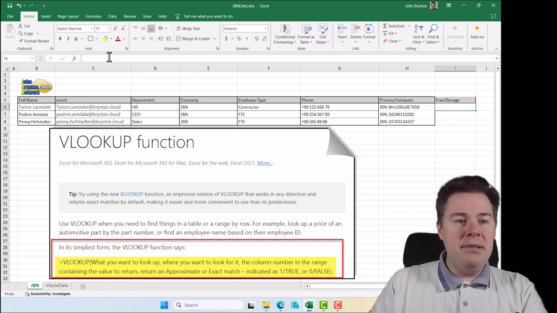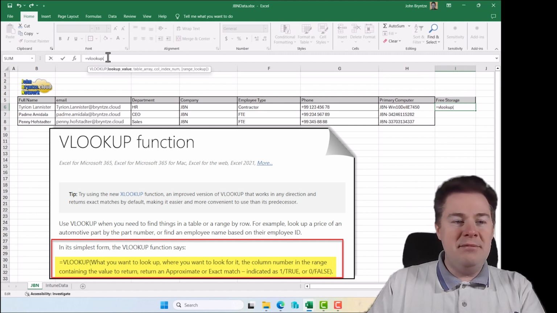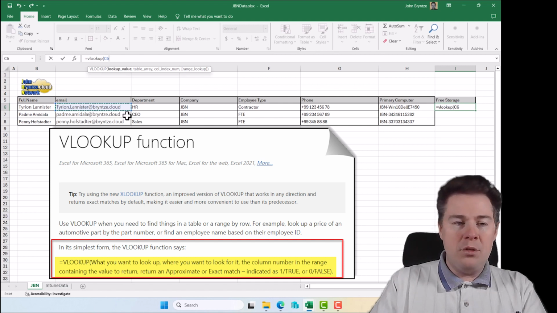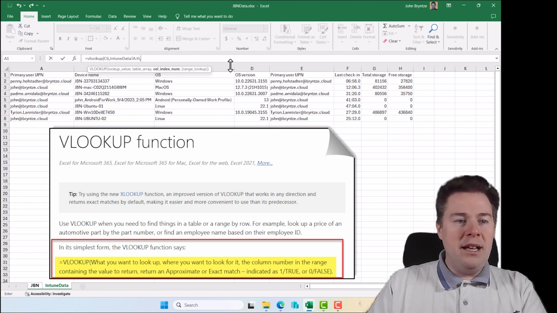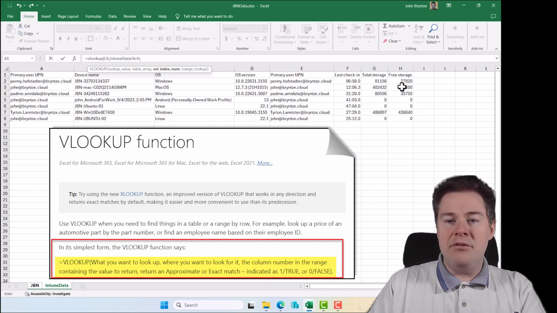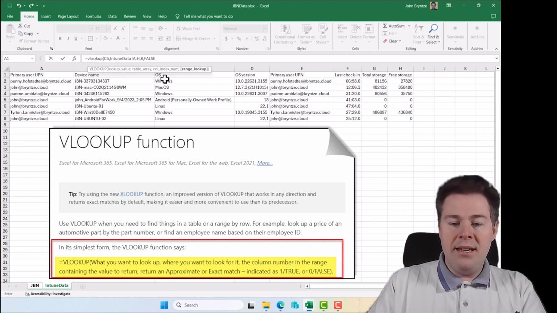So let's say also free storage. Well, then we do the same. We do equal, VLOOKUP, open. Now I go a bit faster. So we again look up Tyrone Lannister because that's the value we have in both tabs or sheets. Then where should we look? Well, we look in Intune data from A to H. And which value do we want? Well, we have to count here. 1, 2, 3, 4, 5, 6, 7, 8. We want the free storage. So let's put the, I said 8, right? And again, we want exact match. And the exact match is for the lookup value and this value that I find here. So let's do false and close this one.